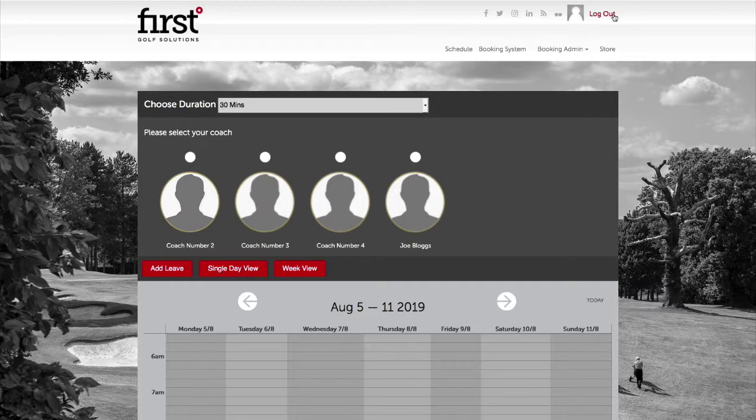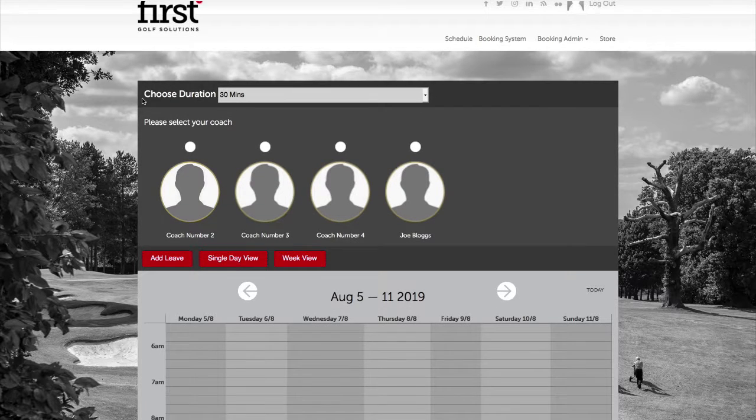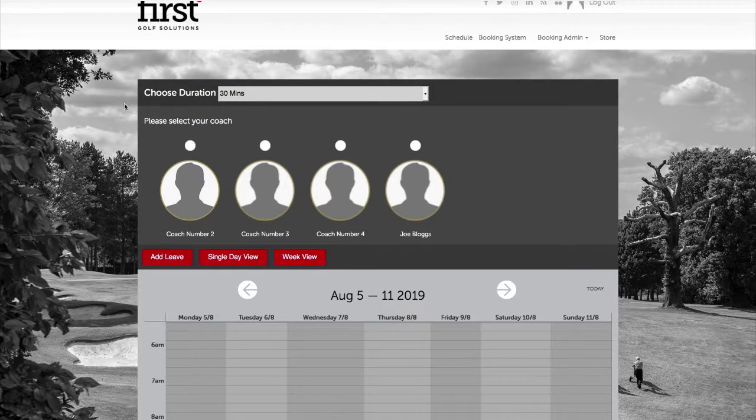In the top right hand corner you have the option to log out. The bio image will be defined by your Academy manager. You then have 4 menu items: schedule, booking system, booking admin with an arrow which indicates the drop downs, and store. And then on the home page you immediately have the schedule view.